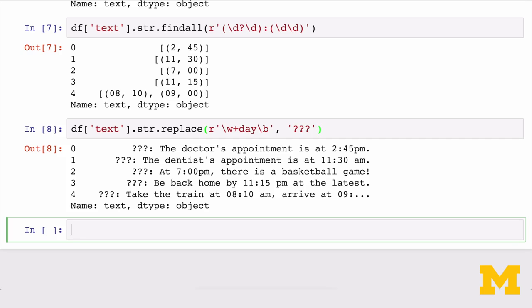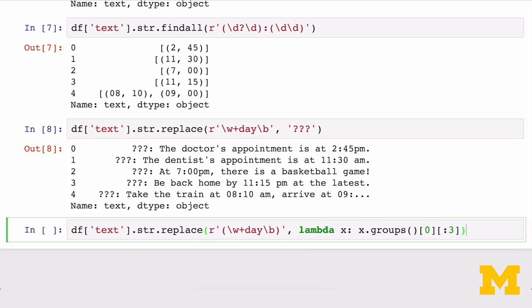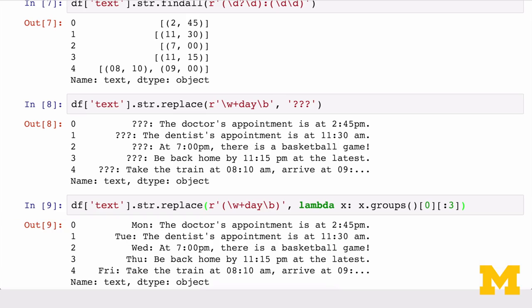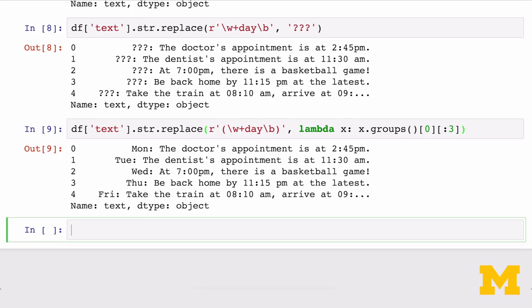Suppose you wanted to use str replace to make a change that was based on the original. This is possible using str replace and lambda expressions. Let's take a look at an example where we want to take the weekday from each string and replace it with the three-letter abbreviation.